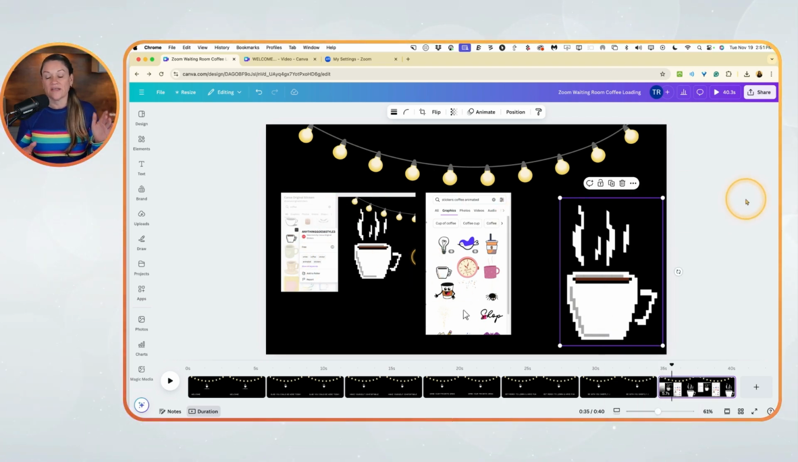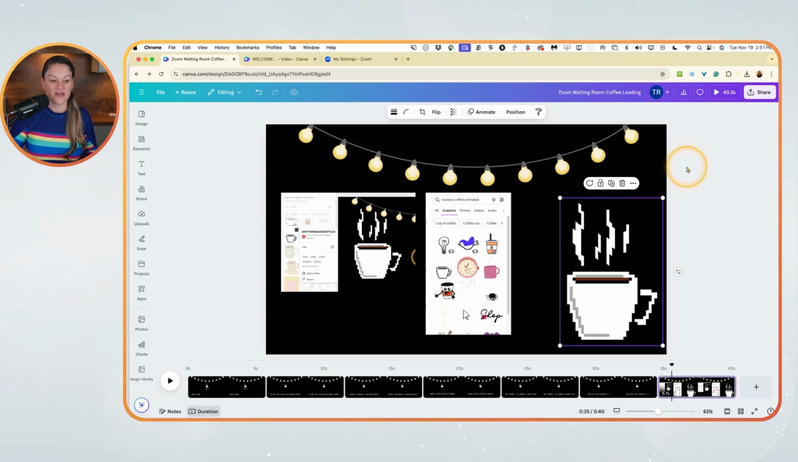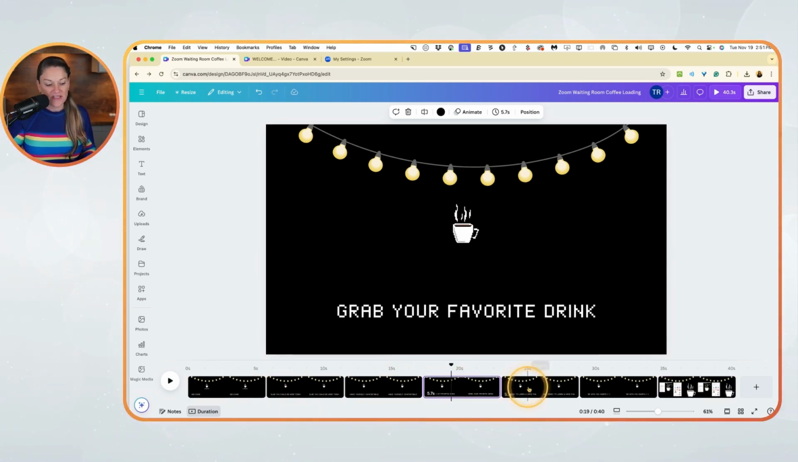So I want to give you the tip: if you love an element here in Canva, somehow document what it is, what it's called, how you found it, if you ever need to find it again. Or in my case, teach somebody how to find it. So 7 different 5-second video files.